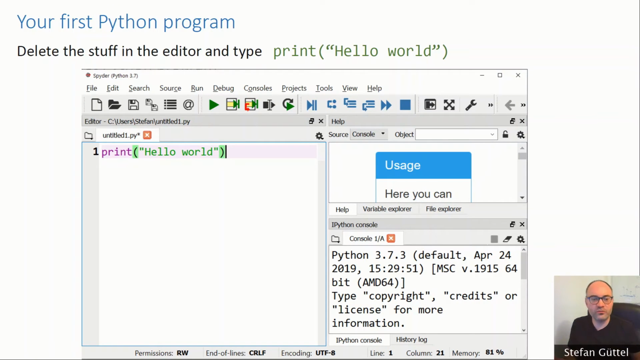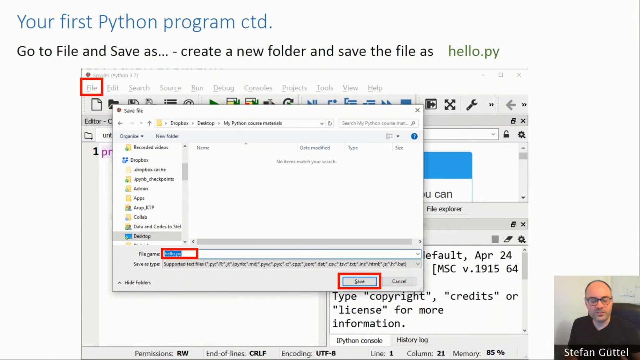Now, just to write our first Python program, as a test, I recommend you delete everything that is in the editor window and you type something like this: print brackets, then quotation marks, hello world, quotation marks, brackets. Okay, this is a valid line of Python code. And then you will save this file somewhere on your computer. And this is very important. Throughout this course, you will be able to reuse all the Python codes that you have written.